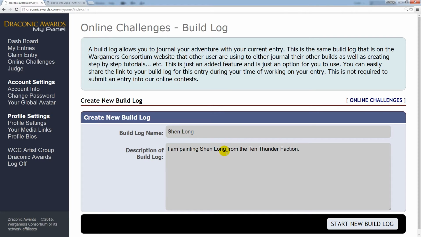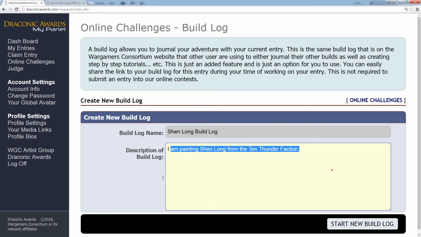For example, right now I'm going to create a build log for Shen Long. We'll just call it Shen Long Build Log. It'll pre-populate information based on the entry information you have entered. I have entered this challenge and I want to show the process of how I painted. Now this information can be edited later.